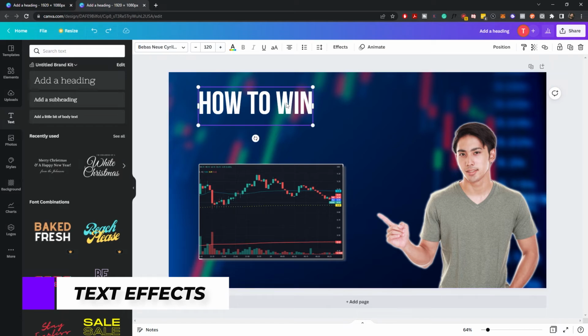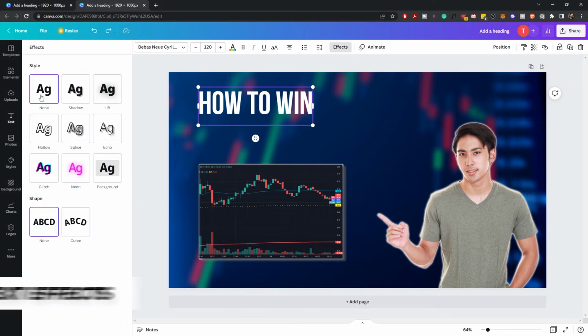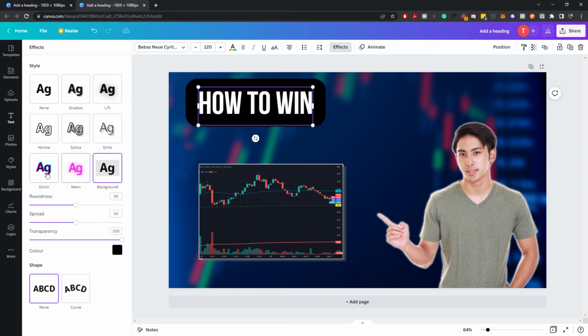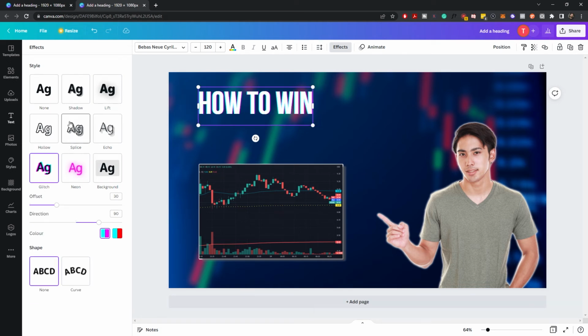So we're going to make sure our text is selected. Go up to the top here where it says effects, and there's a bunch of effects to choose from here, like neon glow. You can add a background, a glitch effect. There's all different ones you can experiment and make with your own thumbnail designs. And you can also stack these effects, which I'm going to show you an example of that.